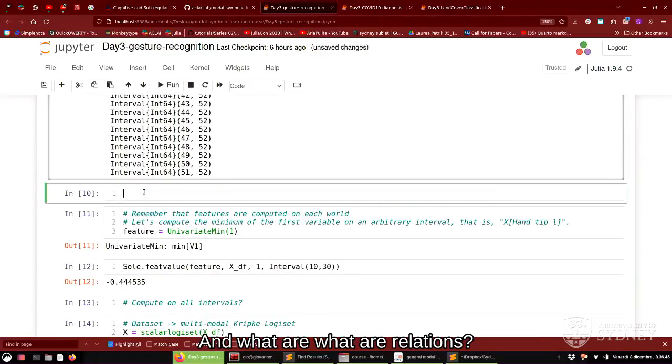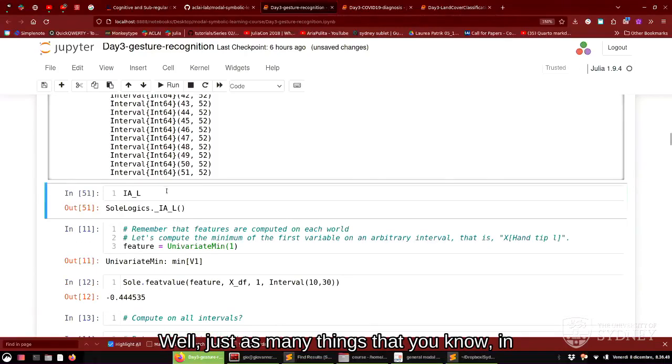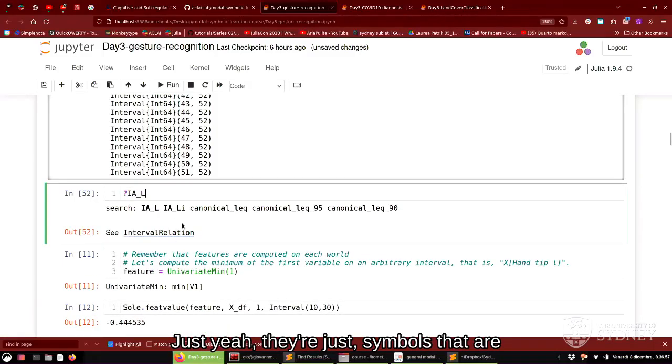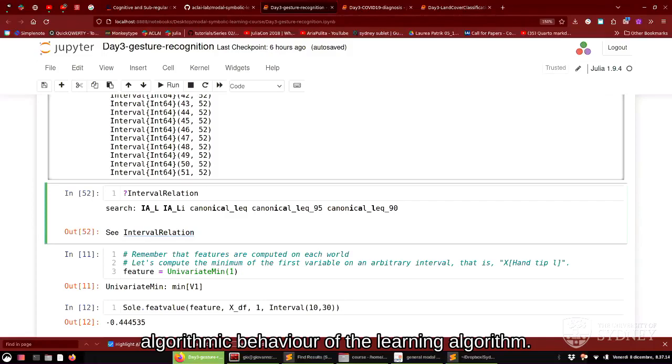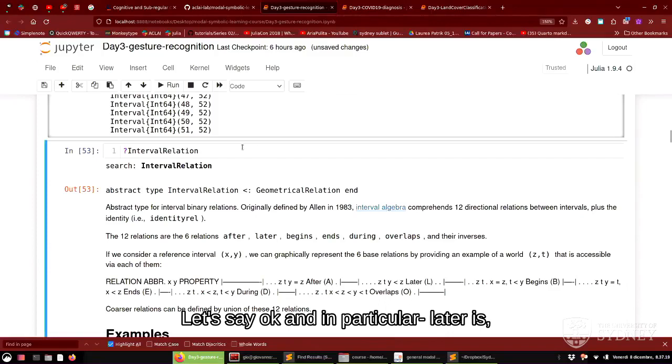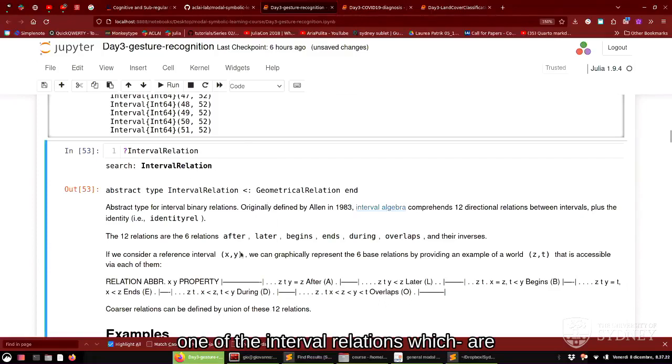And what are relations? Well, just as many things that are in Sole, there are just symbols that are used for changing some algorithmic behavior of the learning algorithm, let's say. Okay, and in particular, later is one of the interval relations which are defined in Sole, and I'm going to use it in a bit.